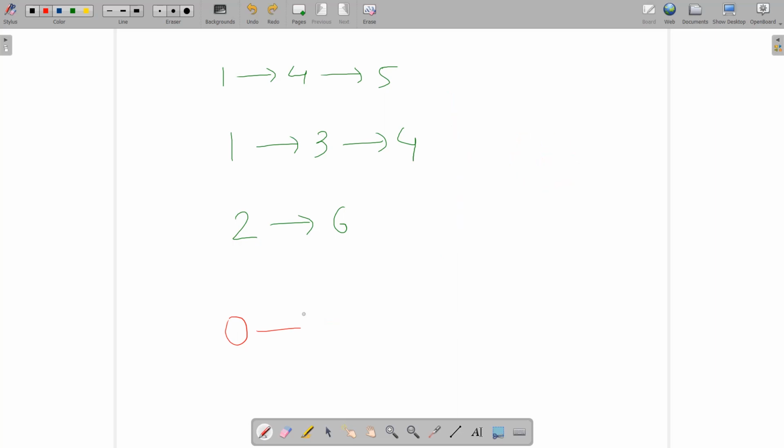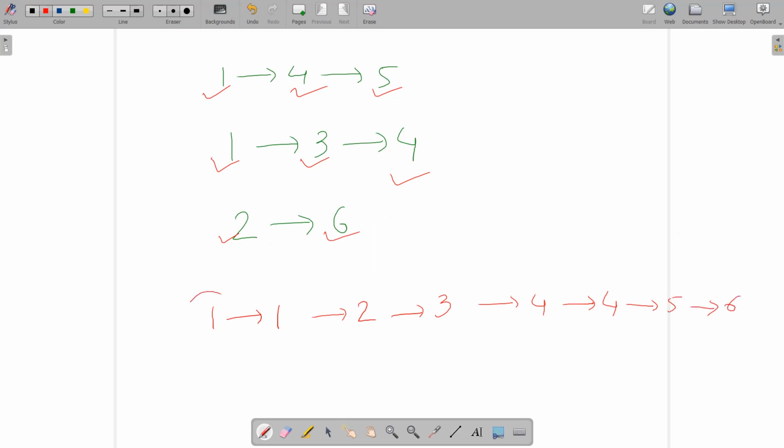If we put all these nodes into one list and return the head of the list, it should be 1 followed by 1. Now the next minimum node value is 2, then followed by 3, then 4 and 4, then 5 and then 6. So we need to return the head of this linked list. This is our new linked list, which will contain all the k into n nodes.